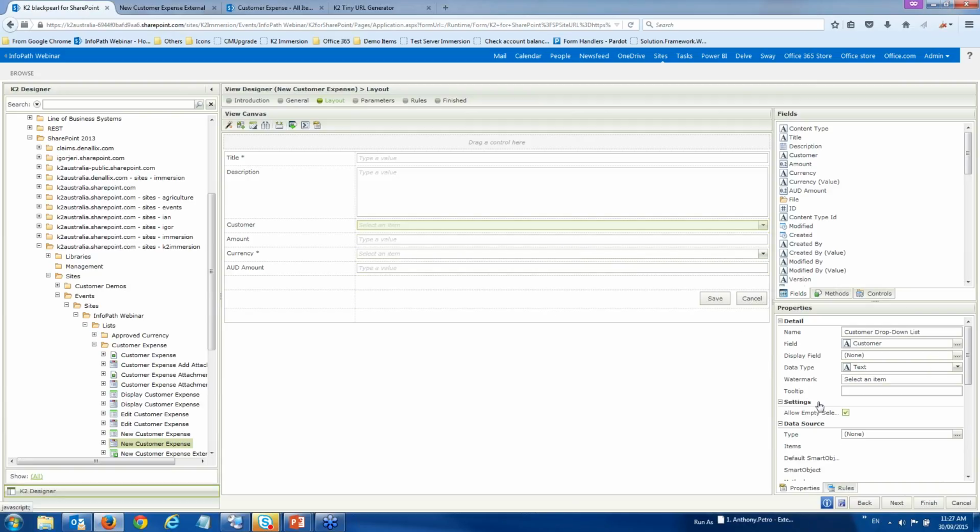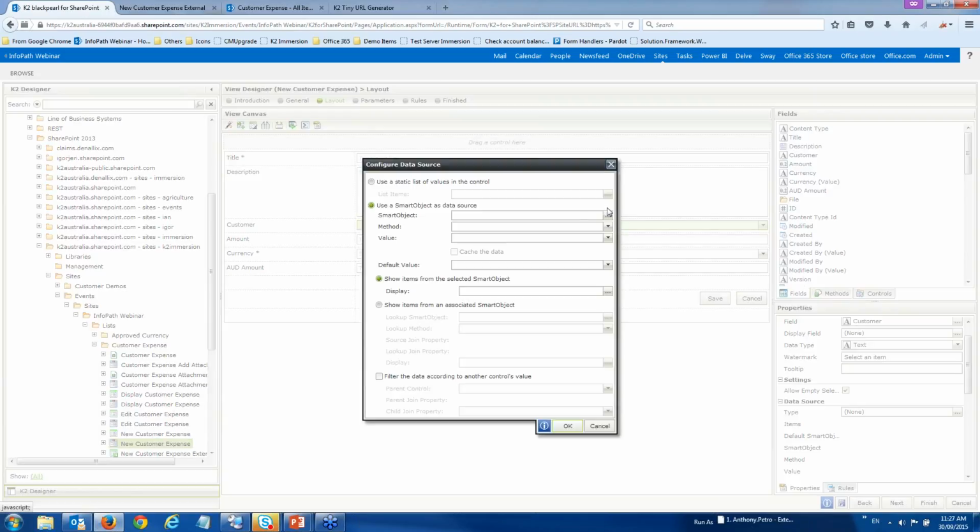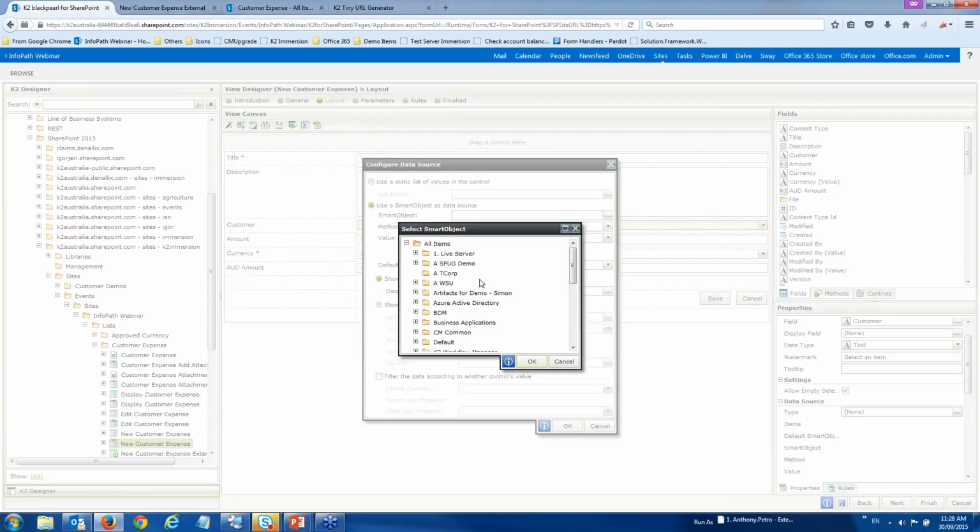And then I'm going to say, well, where does this drop-down list box get its data from? So I'm going to go to the data source and open that up. And now I can go and browse for other smart objects that are in my environment. So smart objects are the thing that helps us connect to backend systems. And once we have a smart object, using a smart object becomes non-technical. So I'm going to be using a smart object in this particular case here.